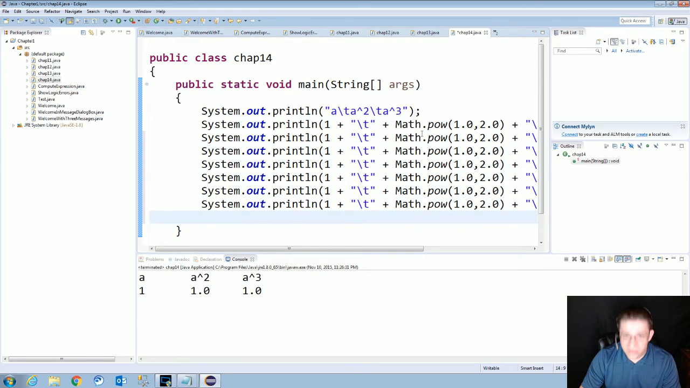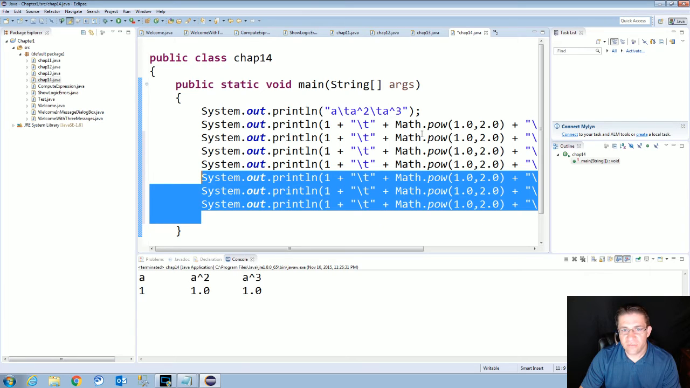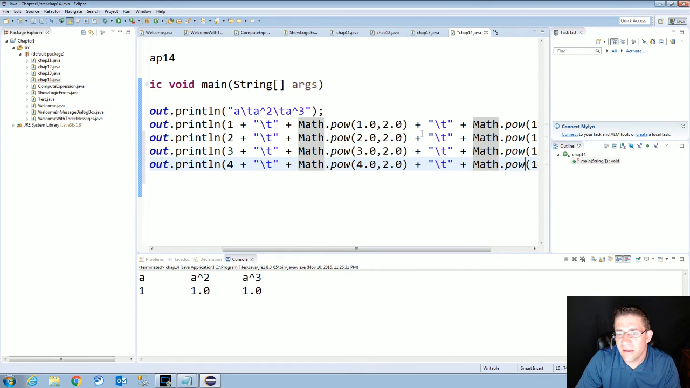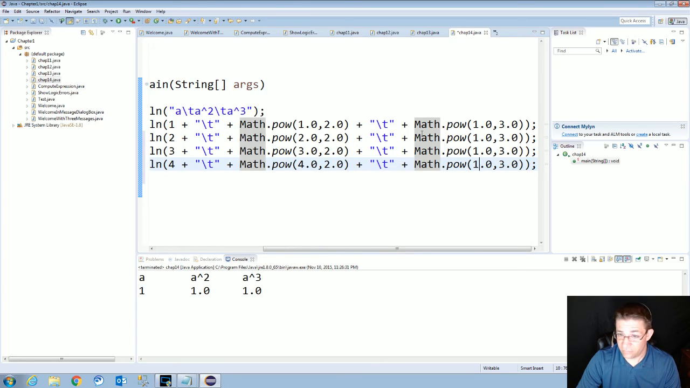We could do a loop for this as well. It's only calling for 4 of them. 1, 2, 3, 4. So come in here and just change these around. 4, 3, 2, 1. And 2, 3, 4. And 4, 3, 2. Save, run.